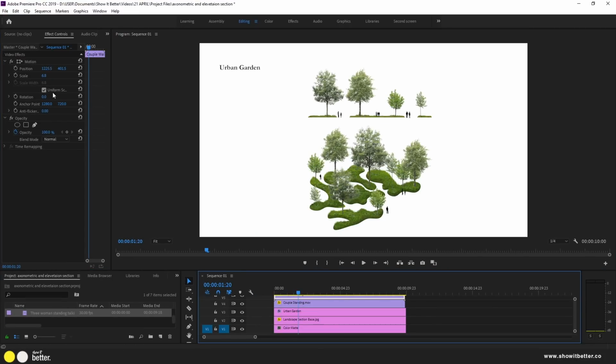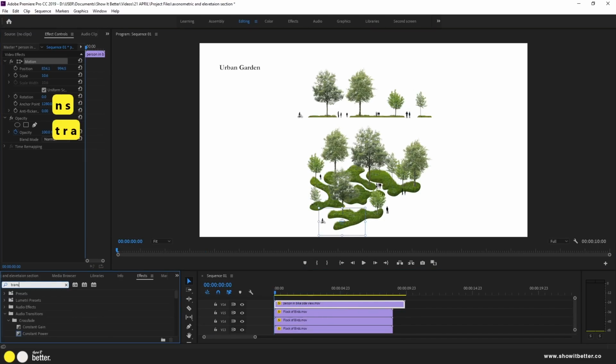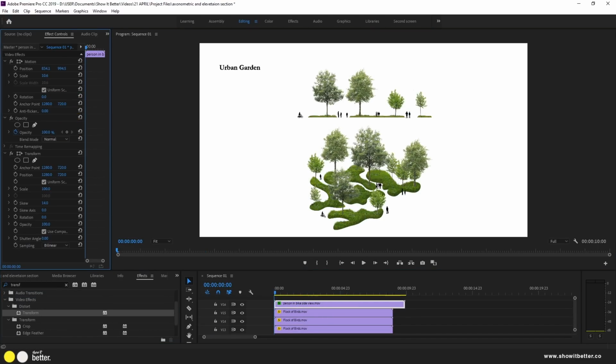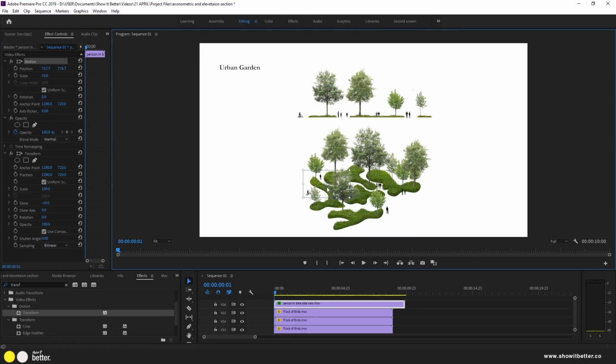I also have some assets of people on bicycles, people running. So this is interesting if you want to make it more animated, much more dynamic.